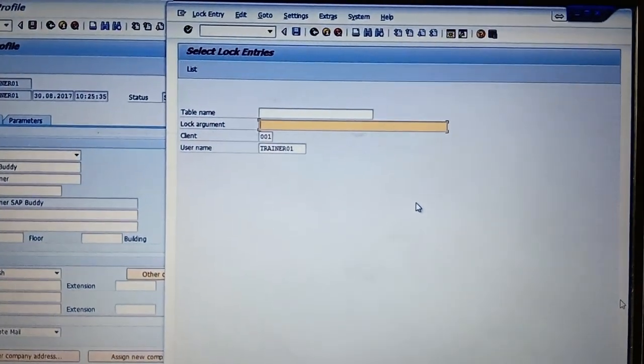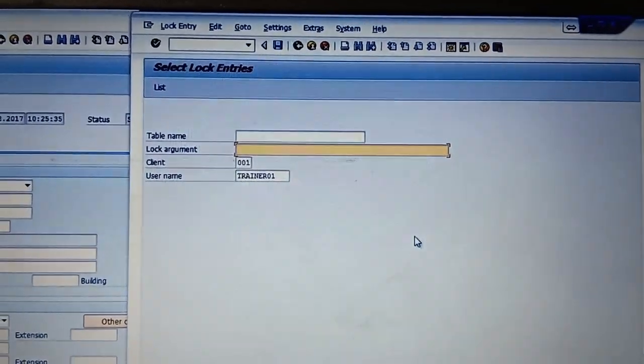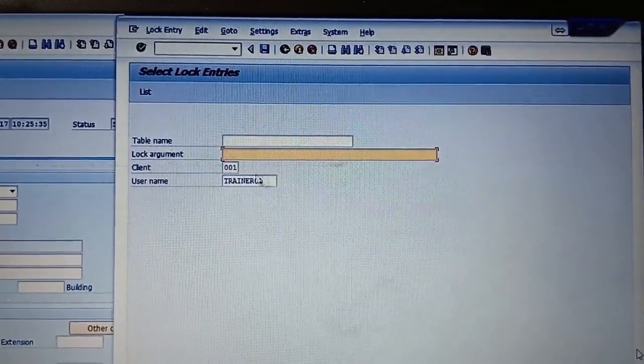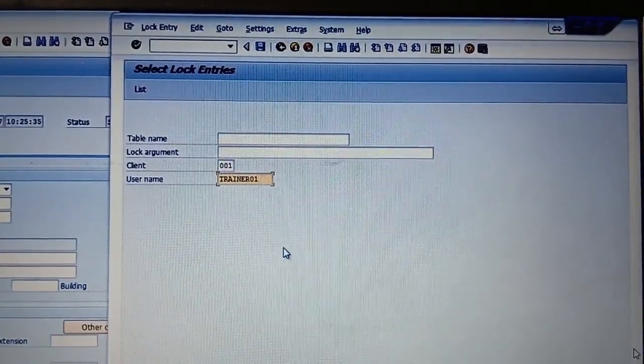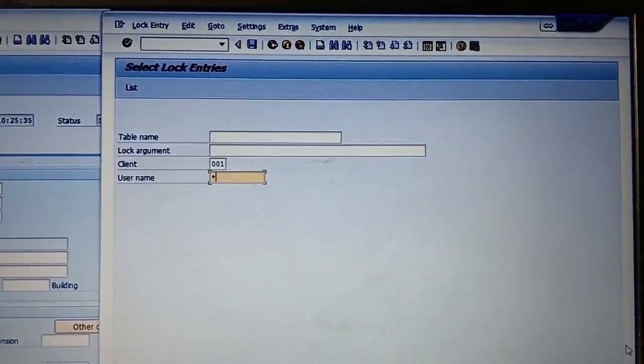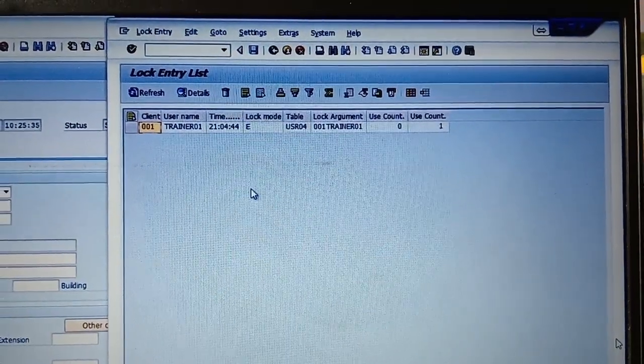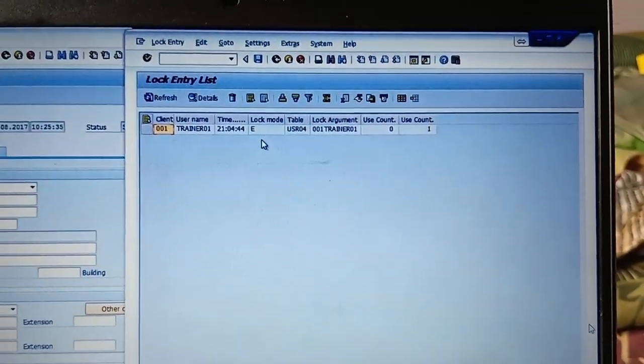Lock argument is what field is being locked. For example, there is a lock argument which needs to be searched across tables, and that is useful. Then you can also filter by client and also by username. You can specify the username or you can simply put a star here. Let's put star and execute. When you say list, then you can see the lock entry.